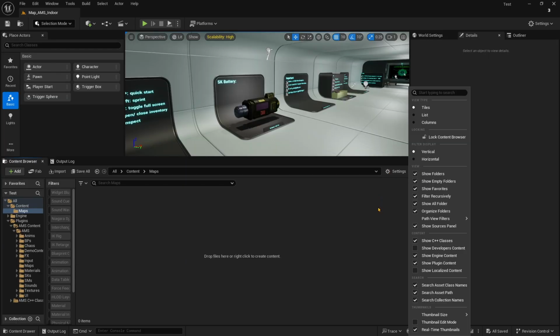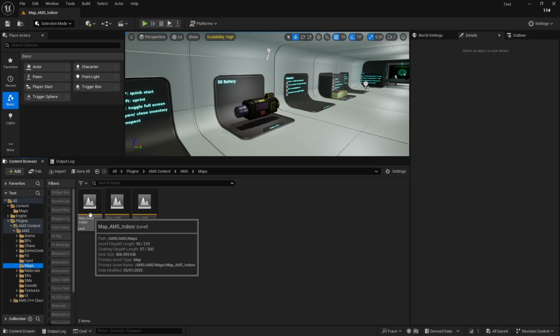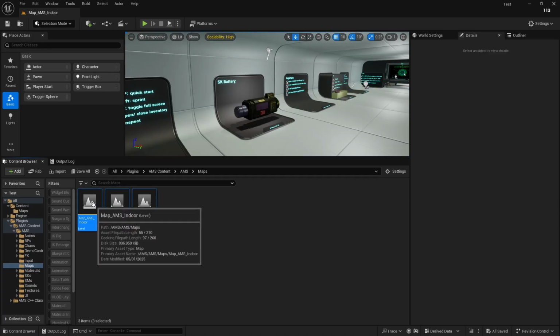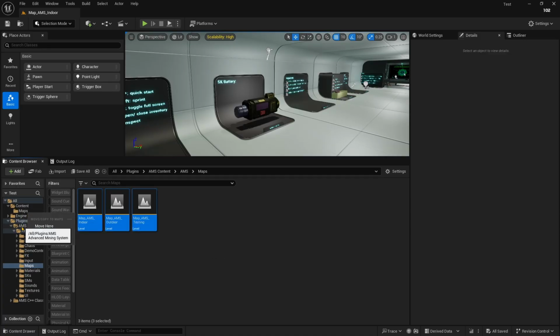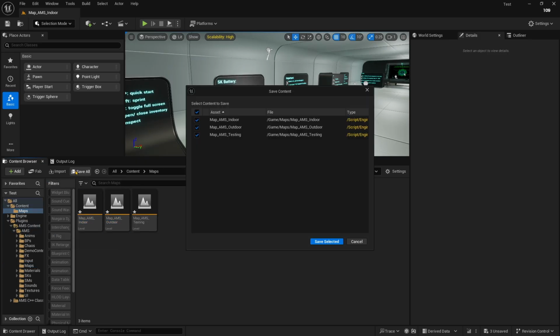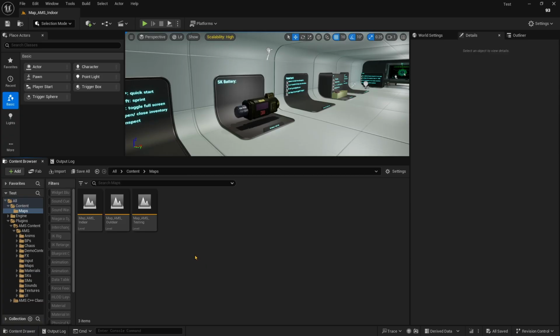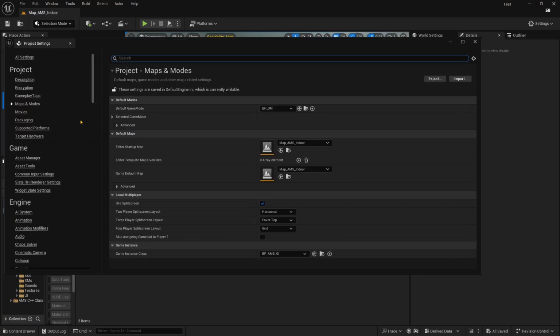So make sure in your settings you can see the show plugin content and show engine content. If you expand the plugin content, you will find the maps folder. Highlight it and drag it into a prepared maps folder and make sure you use copy. Now you can press save all and you can do these settings in the maps and modes to fill it in.